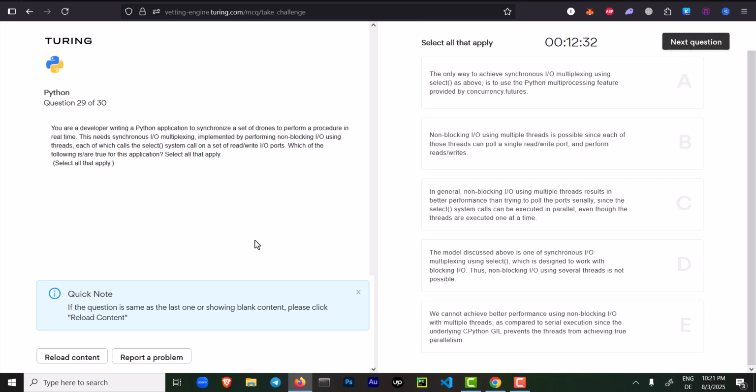You are a developer writing a Python application to synchronize a set of drones to perform a procedure in real time. This needs synchronous I/O multiplexing implemented by performing non-blocking I/O using threads, each of which calls a select system call on a set of read-write I/O ports.